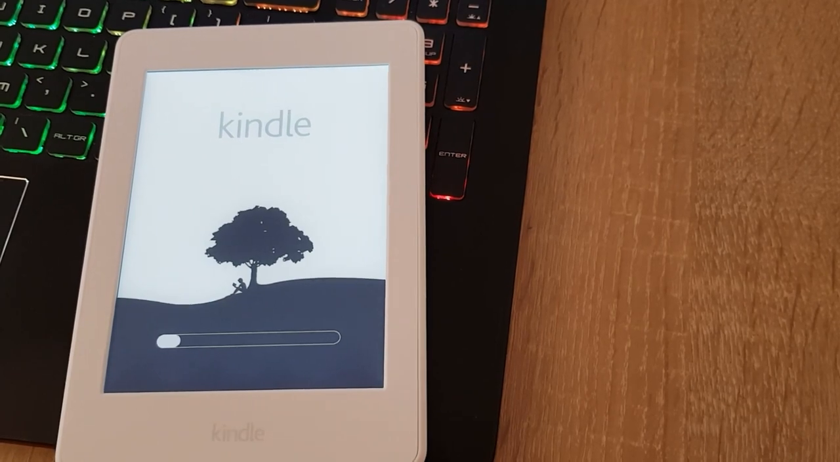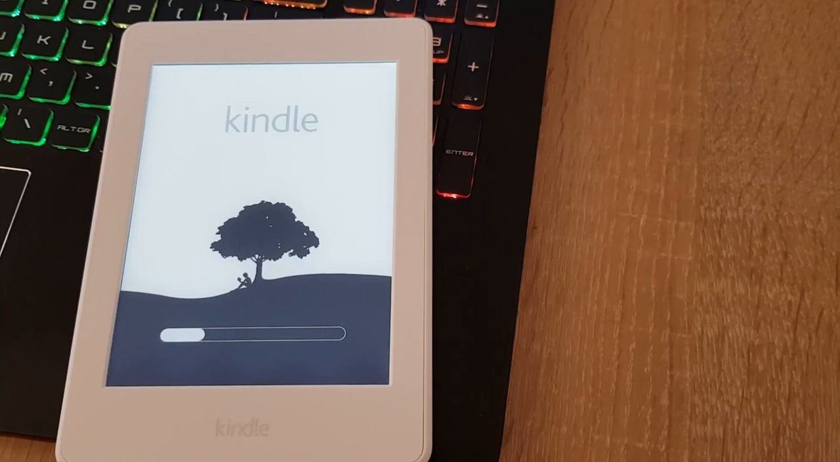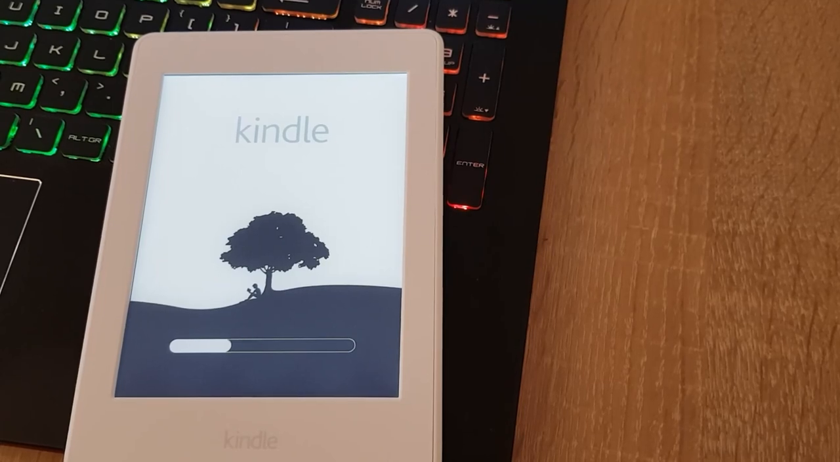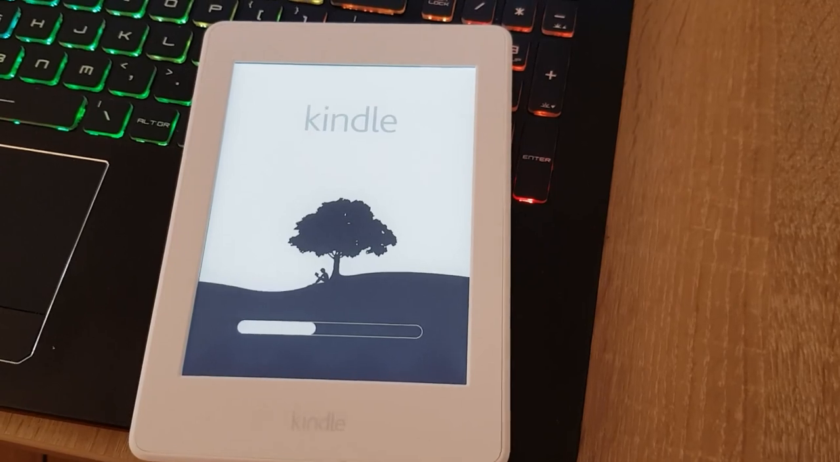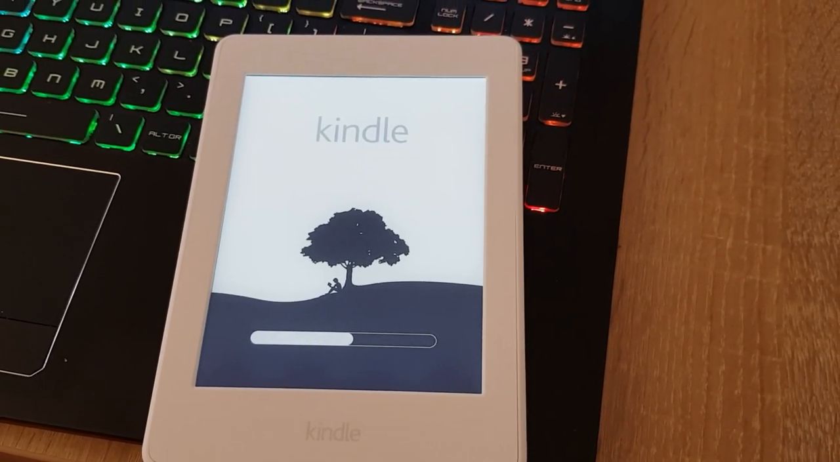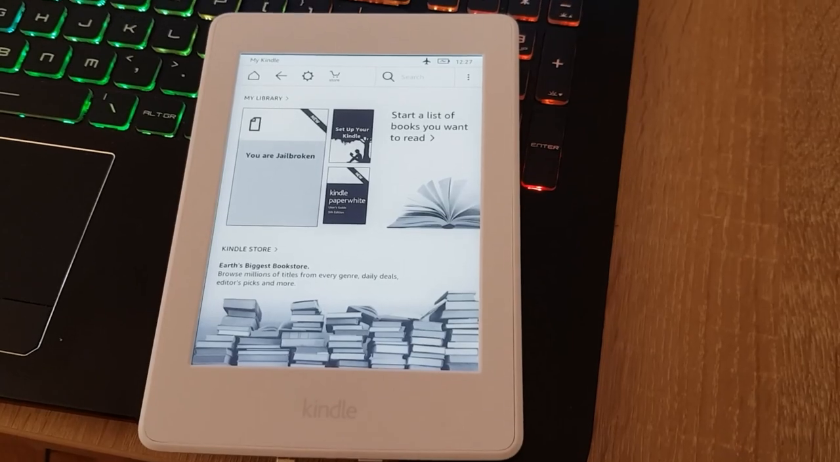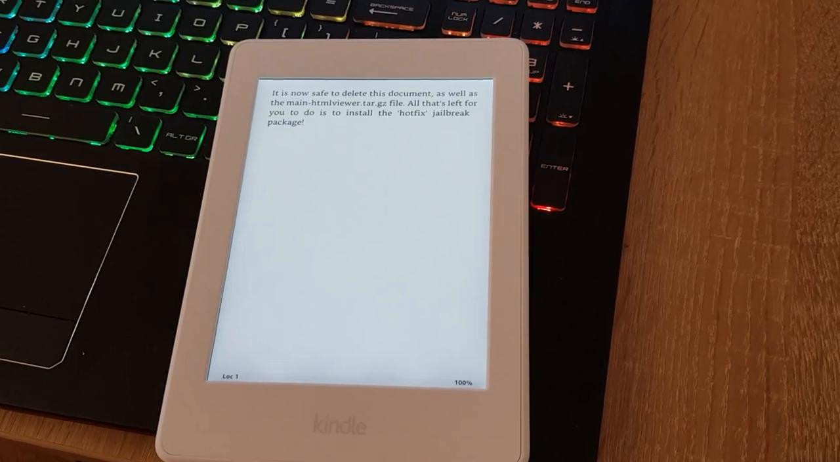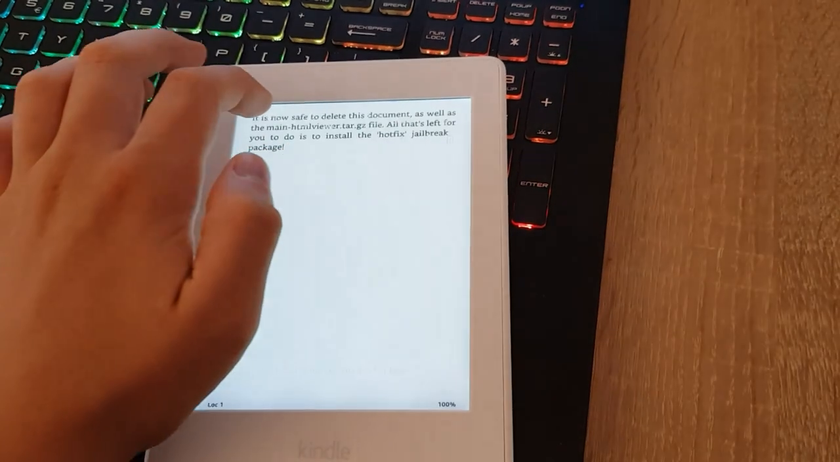And your Kindle will reboot, and as soon as it starts up again, you should see a new file on your home screen verifying that your Kindle has been jailbroken, and that is a major win for us. You are jailbroken. And that's an awesome thing to see. Safe to delete this document. Now we need to install the hotfix package.